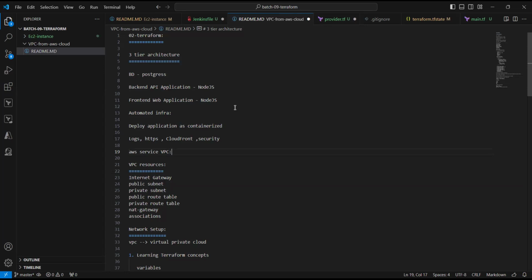On premises means local environment, organization-managed servers and all locally inside the office. So those kinds of servers are on premises. But we are using AWS cloud services. By using Terraform, we can provision off-premises and on-premises services. So it will support both.